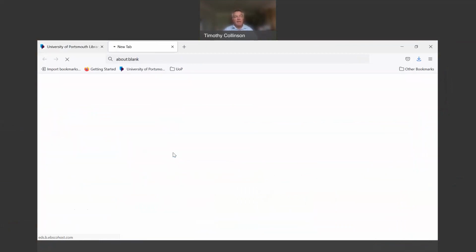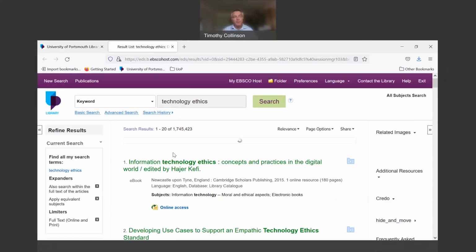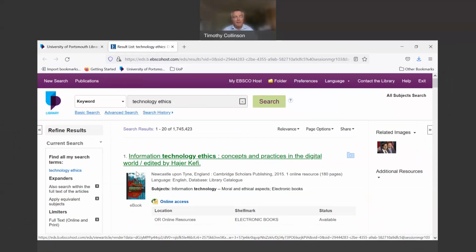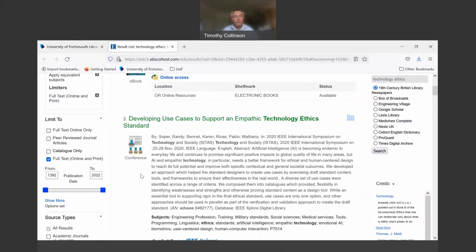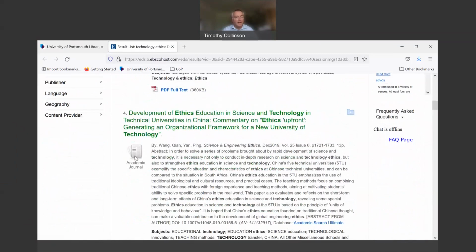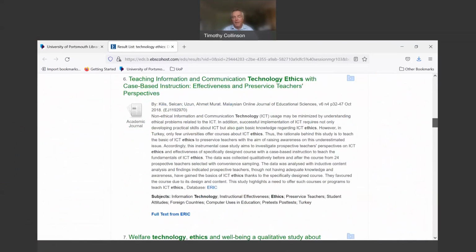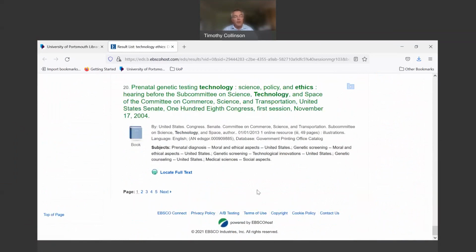Now, discovery isn't just journal articles. It's books, journal articles, conference papers, all sorts of material, newspapers, periodicals. And you can see there in the middle that we're finding an ebook, a conference, an academic journal, and you might find on occasions right down at the bottom of the page that you get some video material which can be useful, not in this case.